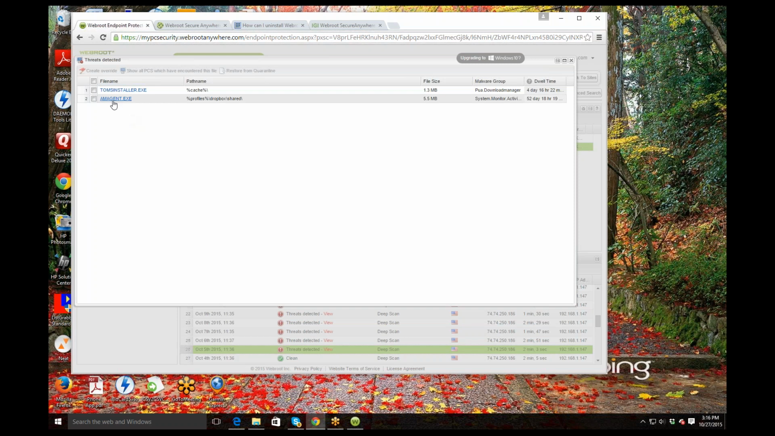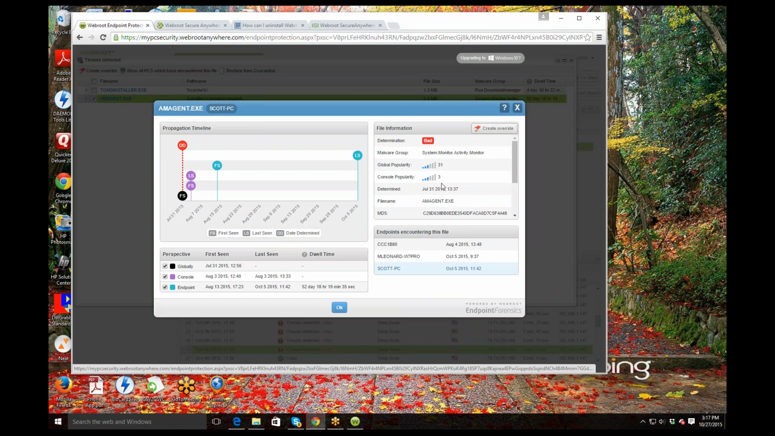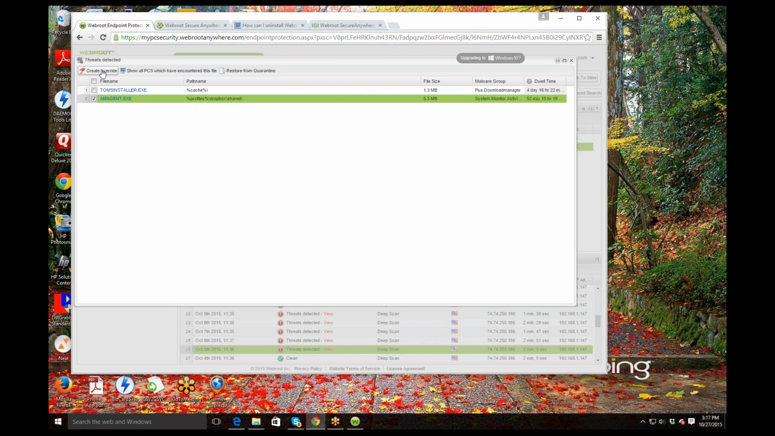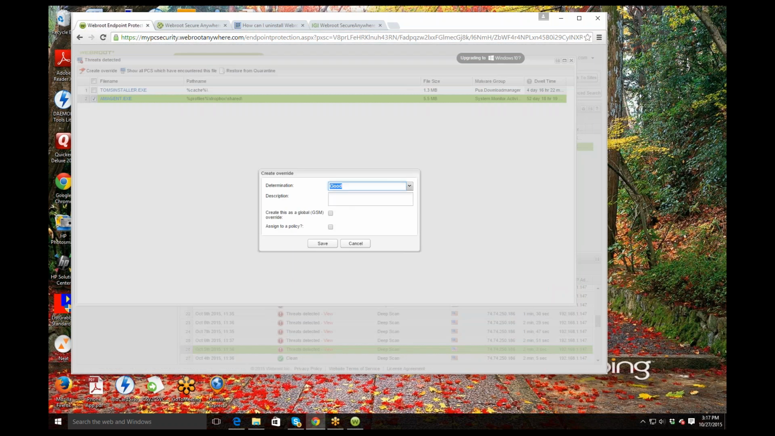If I want to know more about these threats, and I was watching the console, I can click on this file, and it tells me what other machines, how popular it is, when it was identified, characteristics of this threat if you care to know. You can also go into here and create an override if this is a file that I actually need. I like to ask for forgiveness rather than create overrides in advance. So if Webroot identifies something that's important, you can come in here, create an override, call it good, and then put a description. Scott needs this, and I can create an override.